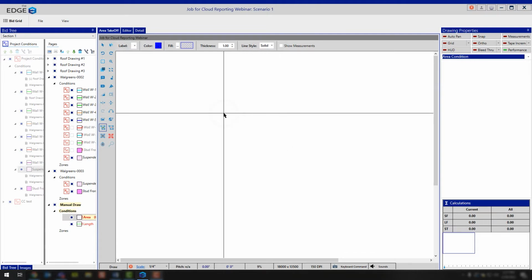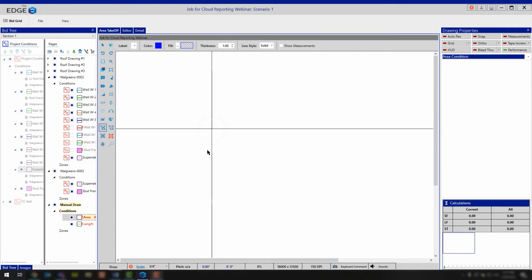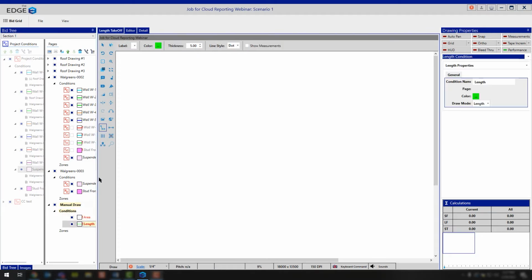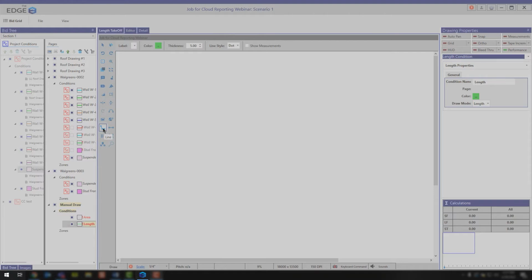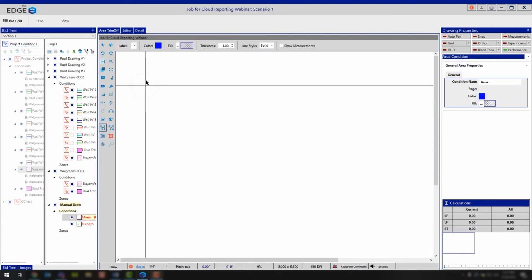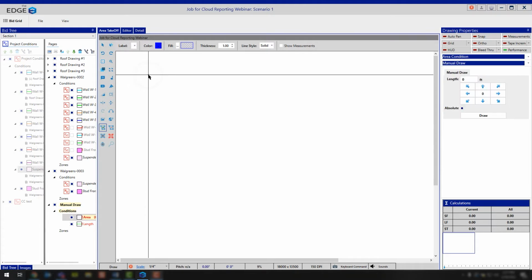Now, it's important to note that when using manual draw, you do have the ability to use that for an area condition as well as a length condition. The important thing to note with a length condition is please make sure that you have the continuous line tool selected, otherwise the manual draw will not work for you. So, starting with our area condition, what we're going to do is click the first point of our building on the takeoff.